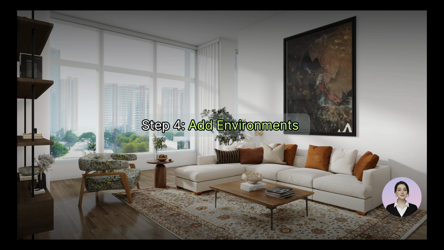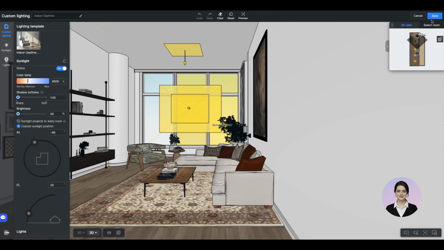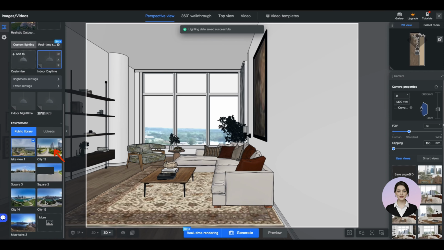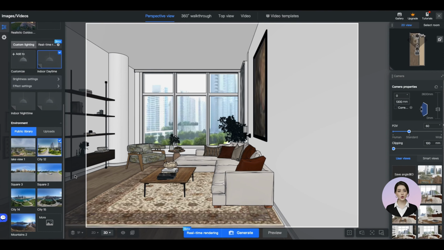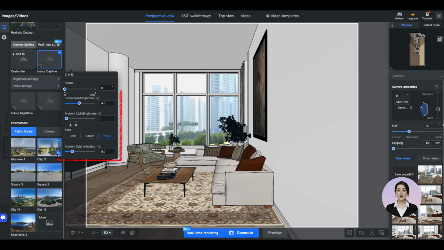Step 4. Add environments. Select the appropriate environment to set the environment brightness, tone, position, and ambient light brightness.